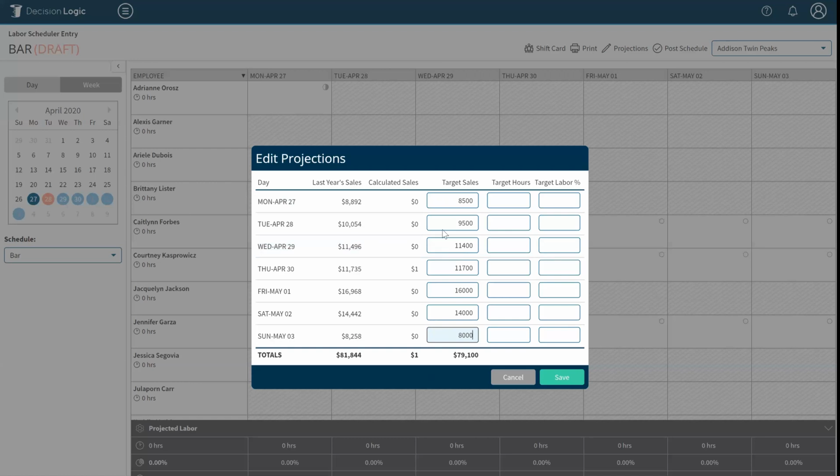We do have the option here to see what our total target sales are going to be compared to the same calendar week of last year. And we also get to choose whether or not we would like to schedule based on target hours or target labor percentage. This is going to require you to do a little bit of math to determine what our weekly labor is supposed to be based on $79,100 in sales and how to break that up appropriately.